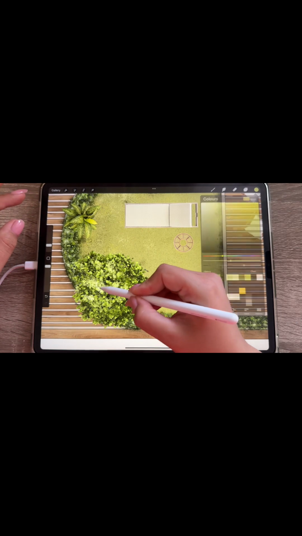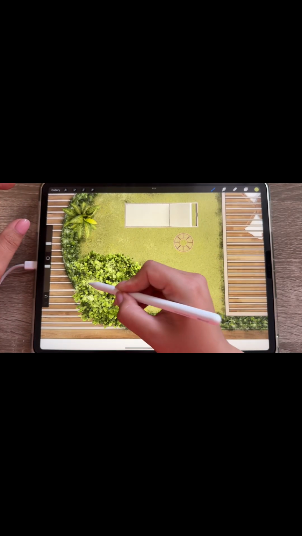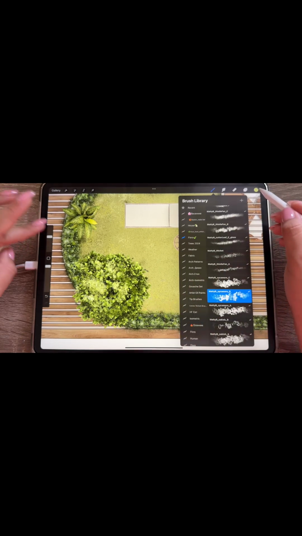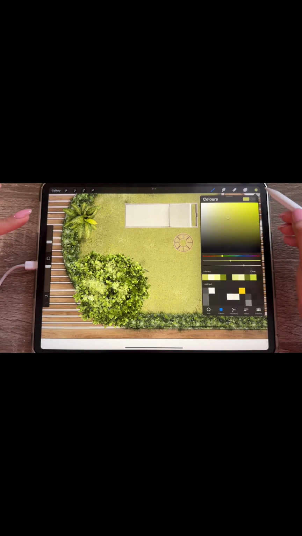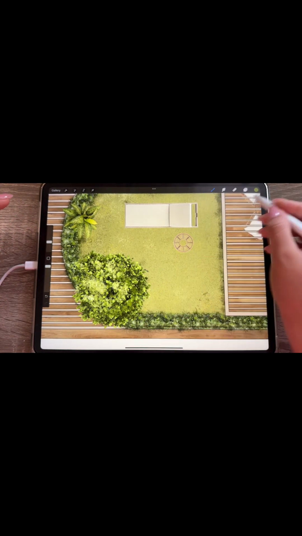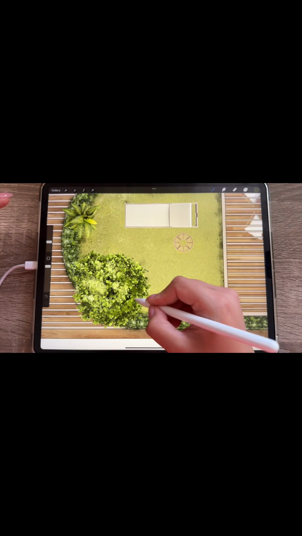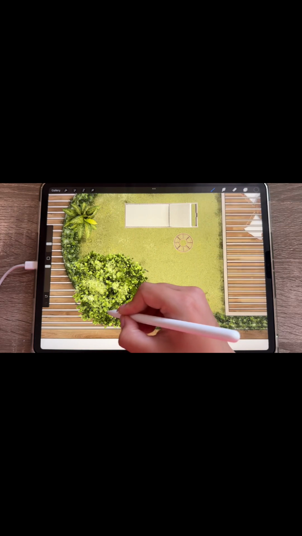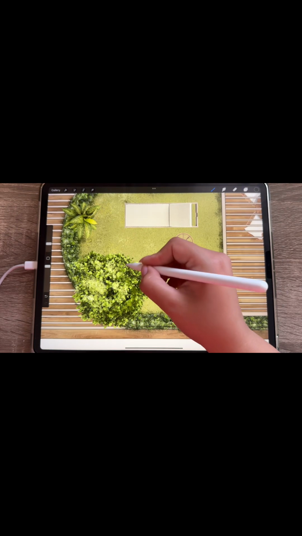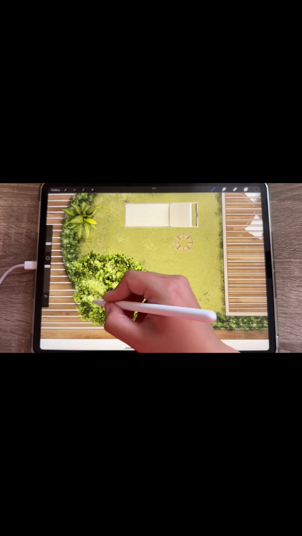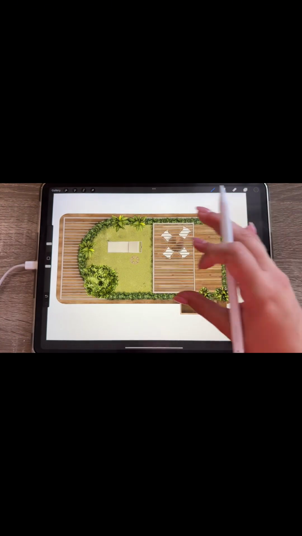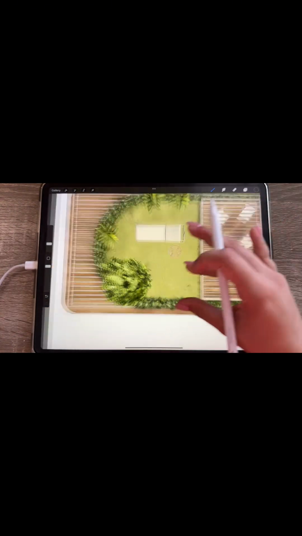Like this. Here. Now I will take this type. Make it smaller. So it's all about the details. You can detail any tree that you would like. So it looks amazing to me.